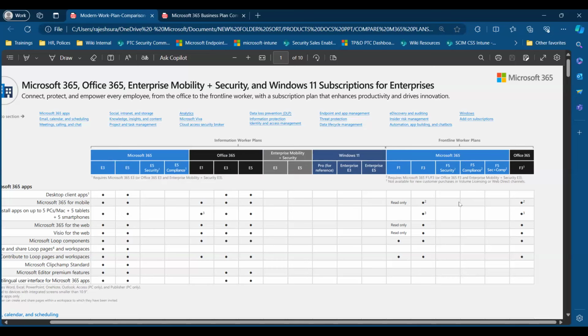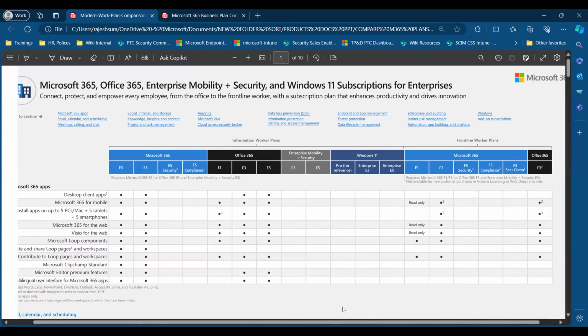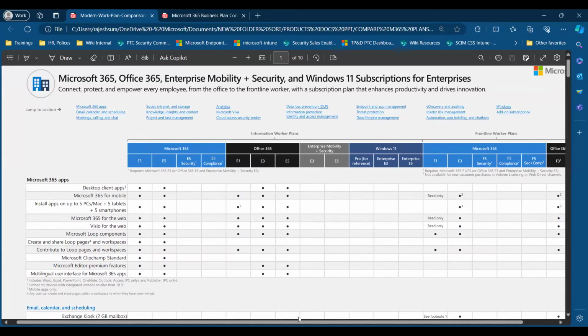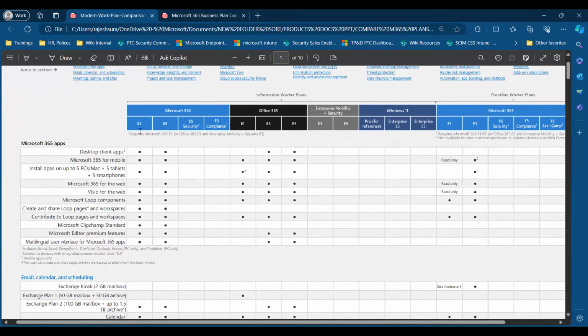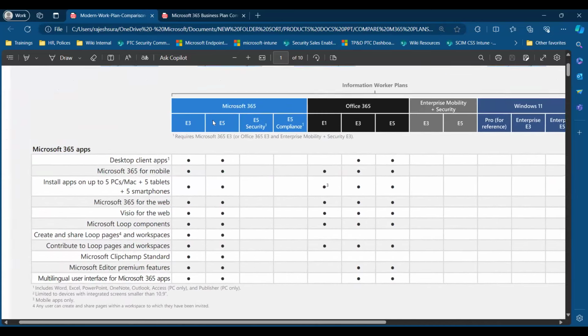Okay. So a frontline is nothing but a person who is there in the shops. Field workers, right? So in the kiosk consoles, like, you know, who use only devices, but they don't know anything. They'll not even log in. They are given a device to use. Their licenses are very cheap. That's your F1 and F3. But again, since the majority is E3 and E5, let's see what E3 and E5 are covering.